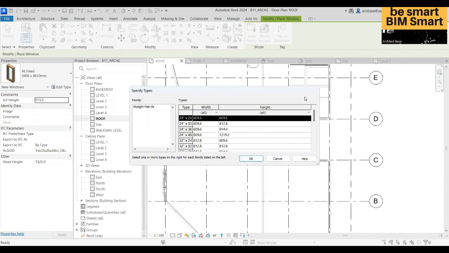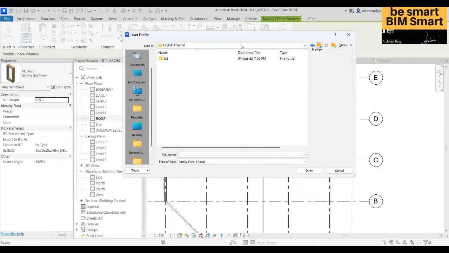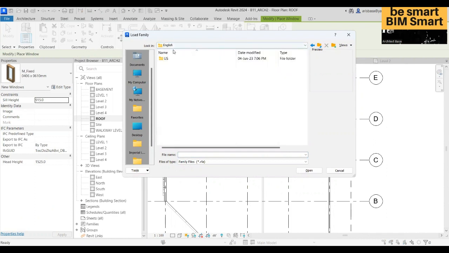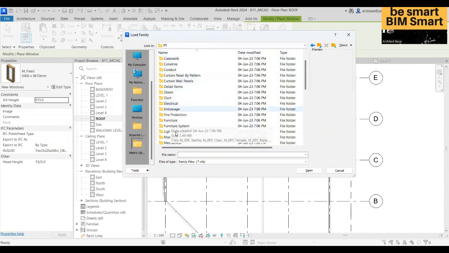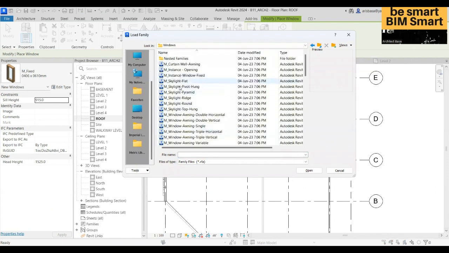I think I went to the US family, right? The Imperial family. I don't want to do that. We do that again. Am I in the Imperial? Oh, yes, I'm in the Imperial. English. Yes, and let's get that window. And let's get that skylight.